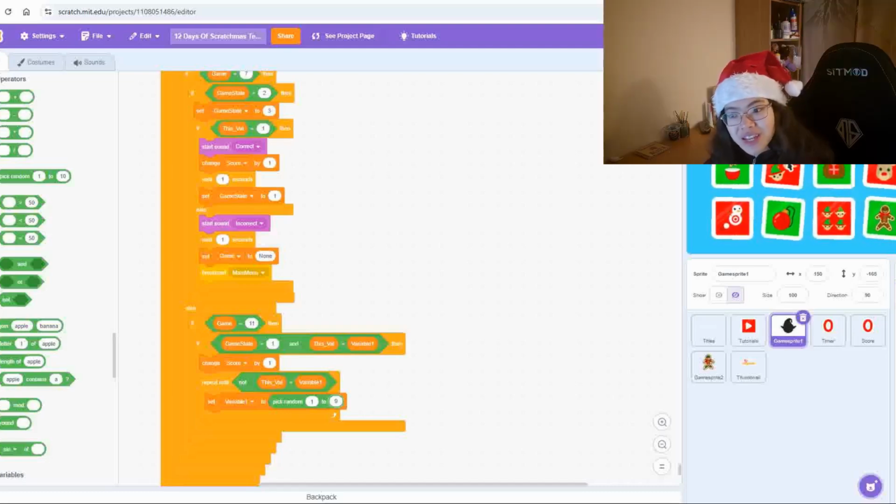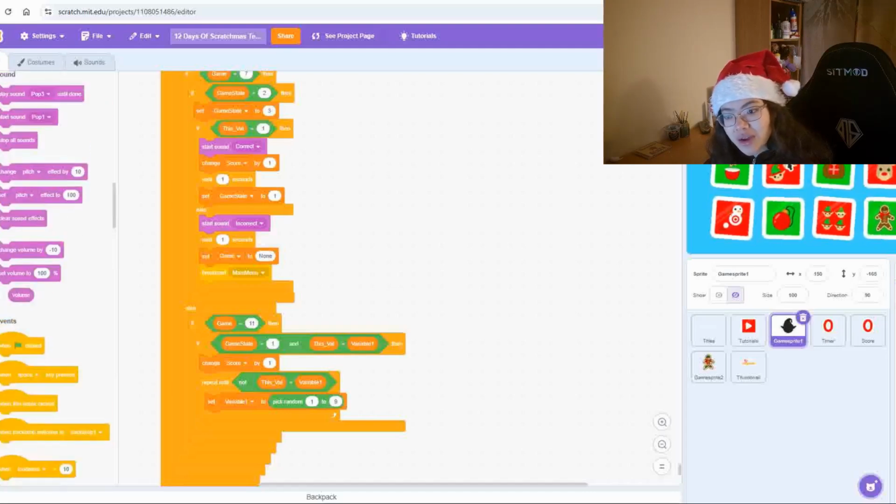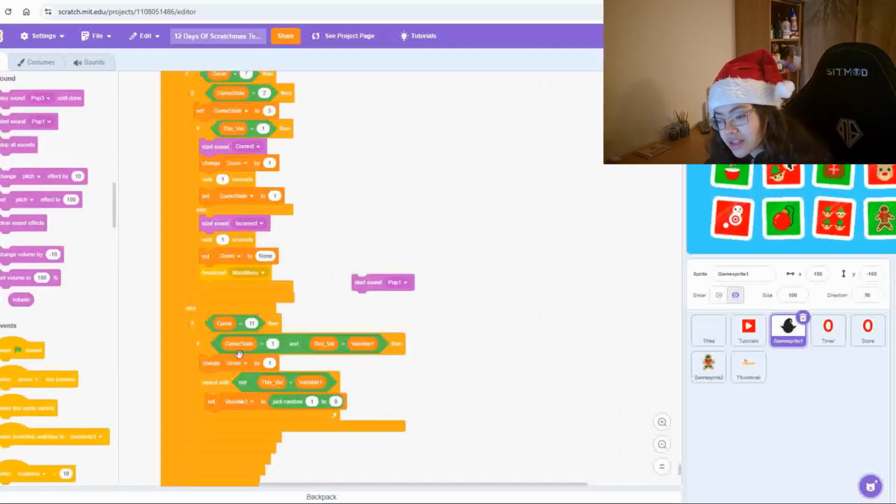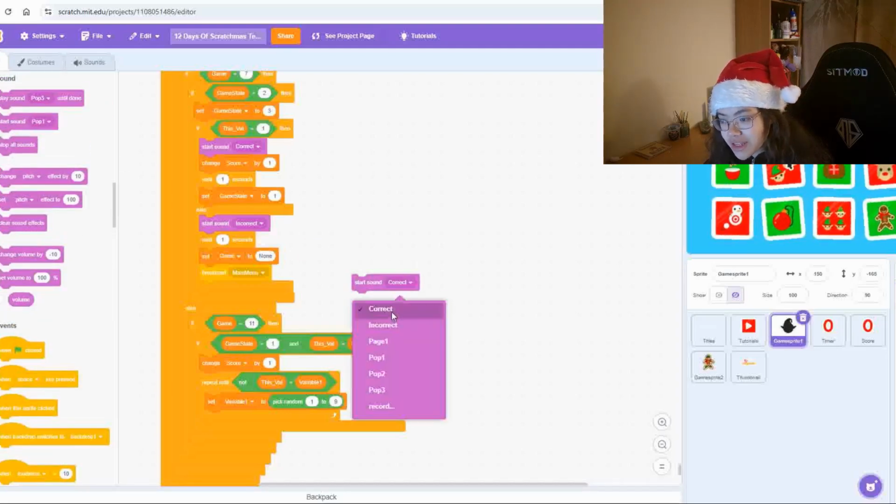So all we need to do now is add a couple sound effects. So if we go to sound, then in this section here where you change score by 1, let's play sound correct. And that's actually all that we need to do.